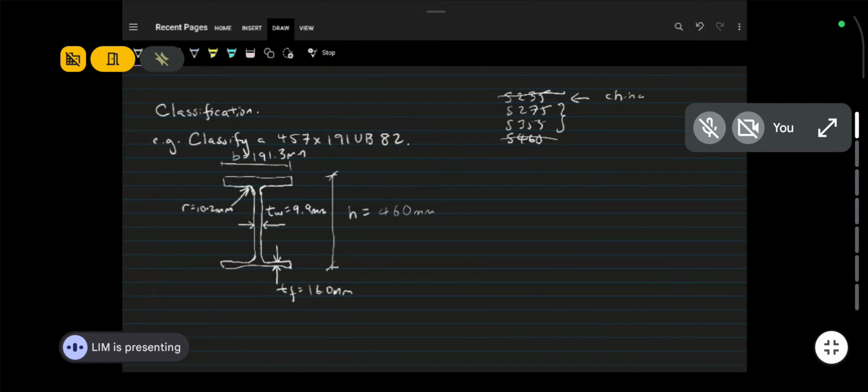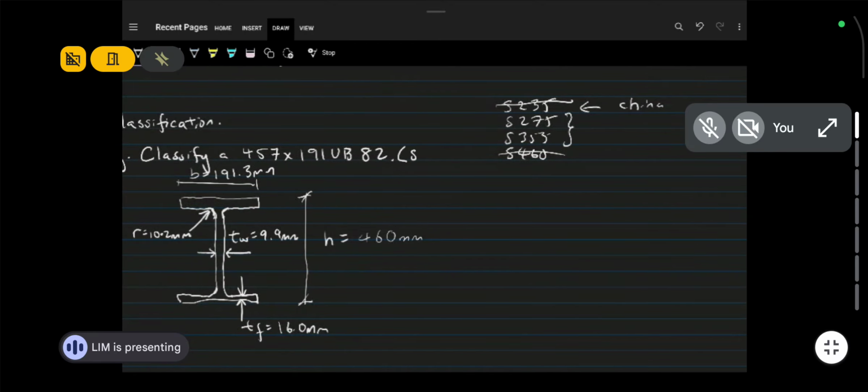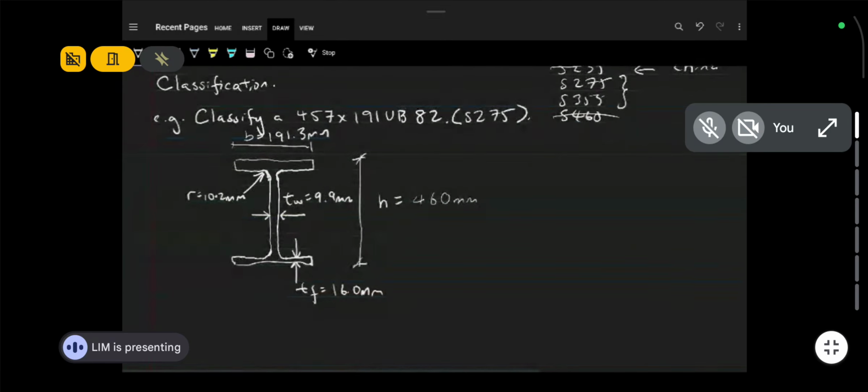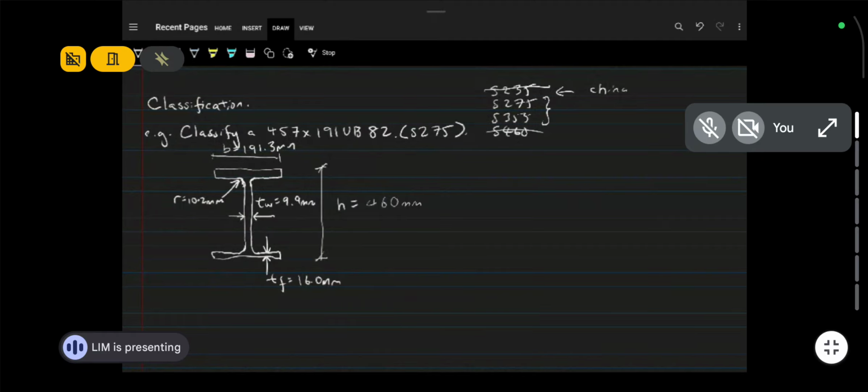Normally in test or exam, I will tell you which one to use, so you just need to use the correct one. For example, I will say I want you to use S275. Normally it's 275. Normally you don't go for 355 unless you have a special case. So in this example, we will use steel grade 275. That means the yield strength of the steel is 275 Newton per millimeter square.